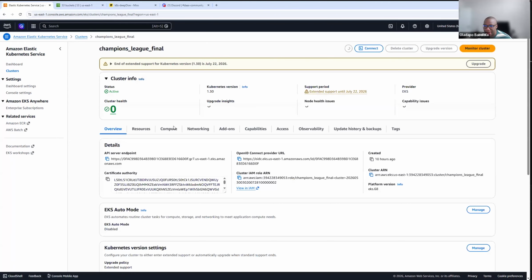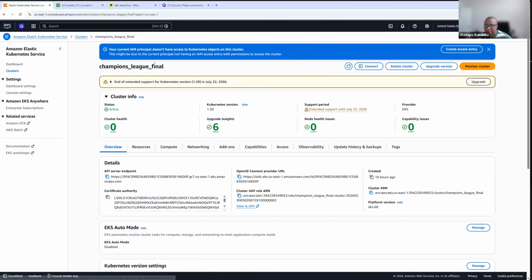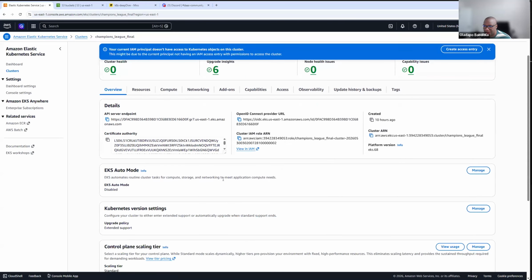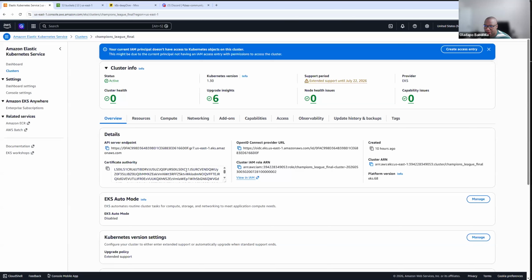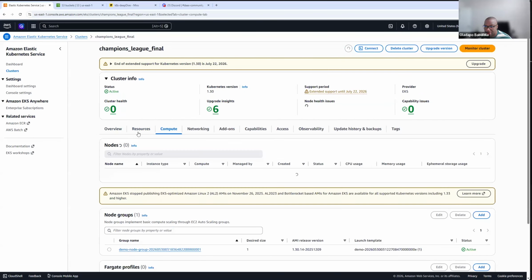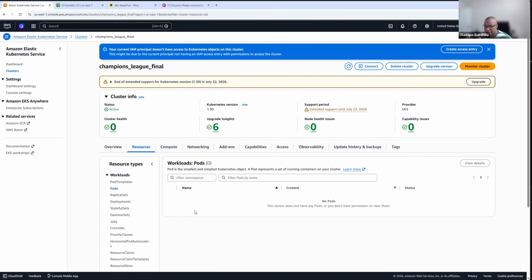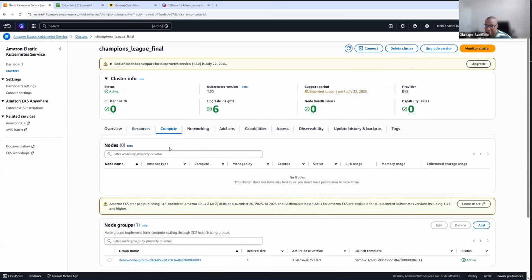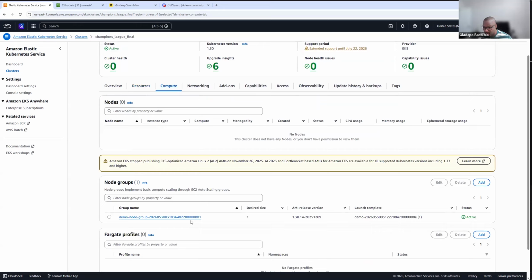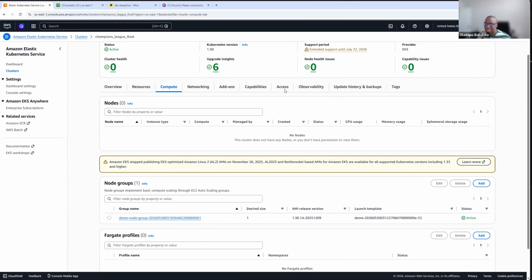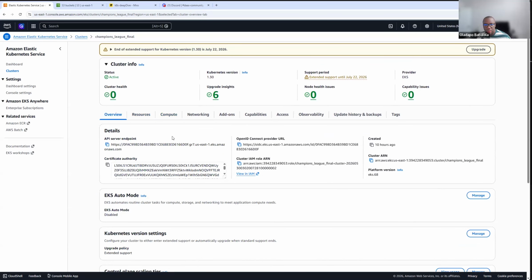All right. So yeah, this is the Champions League final cluster, and within that we just have basic information. We have the overview, resources, and compute. Right now we don't have any resources because we've not deployed any workload within the cluster itself. Within the compute there's a node group, and the node group is what helps us provision the underlying node, which in this case is just an EC2 instance, as well as other information. So that's the first step you need to do. You must have a functional EKS cluster, which we have here already.